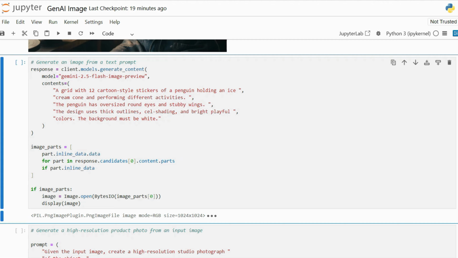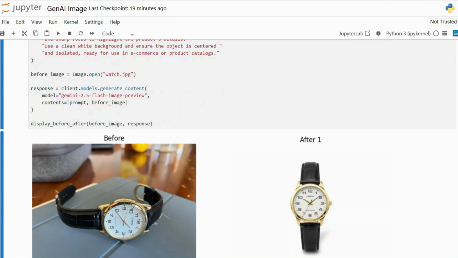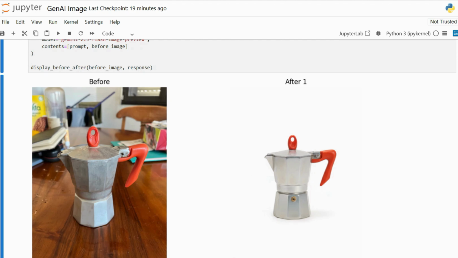Here we simulate a fashion application. The AI transforms a dress from one image onto a model. It adjusts lighting and proportions for realism. This technique is increasingly used in virtual retail experiences.